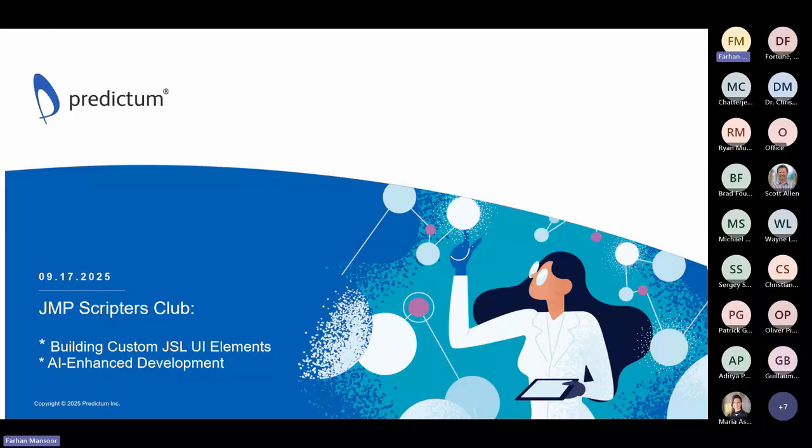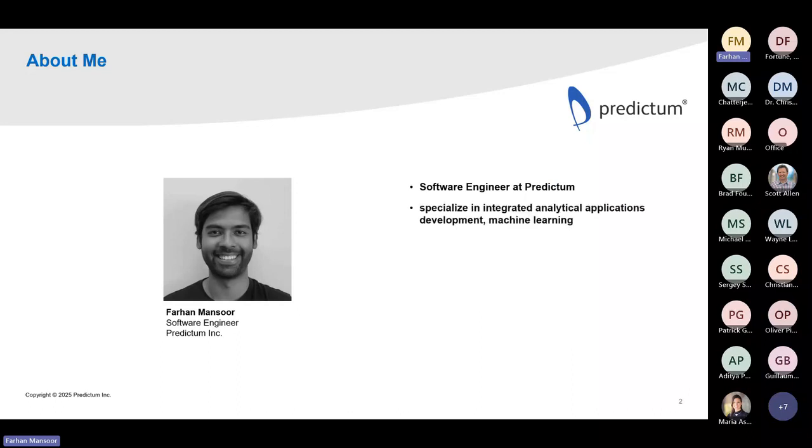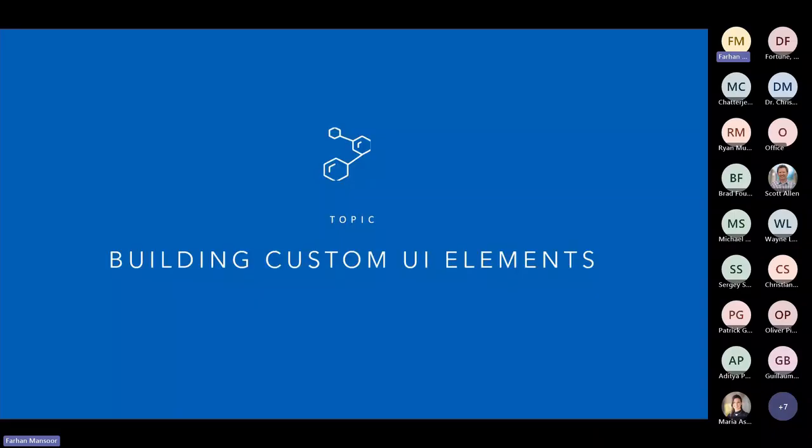So let's start. Just to start with, my name is Farhan Mansoor. I'm a software engineer at Predictum, and I specialize in technological applications development. Currently I'm working mostly on the JMP front end of the Cobase CRM app that we have. If you guys don't know about it, you can look it up. Okay, so let's get to the fun stuff.